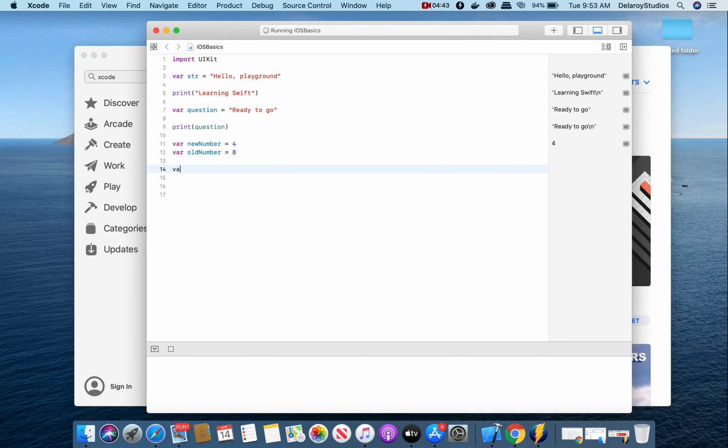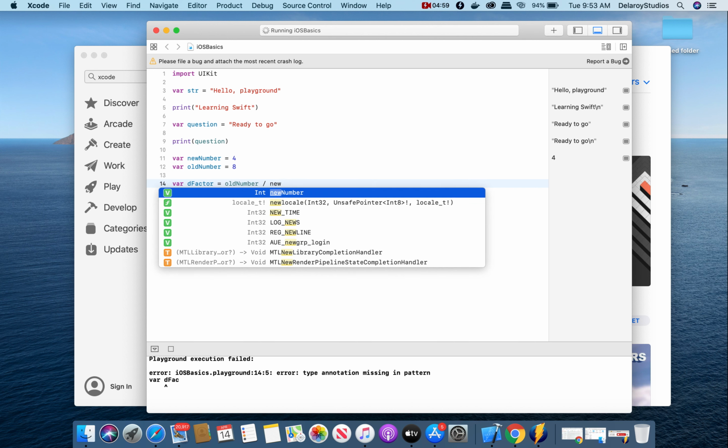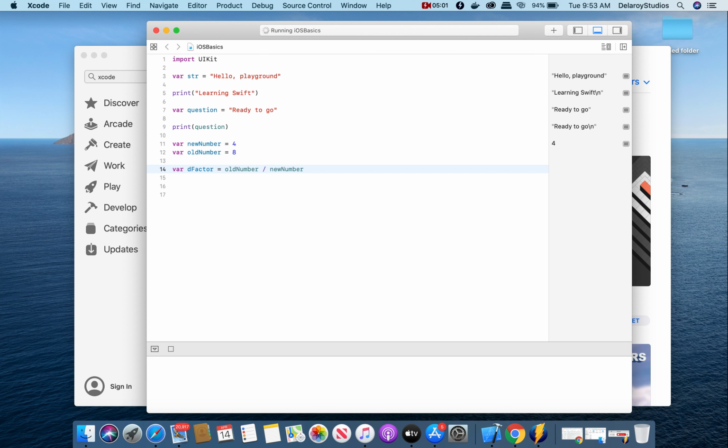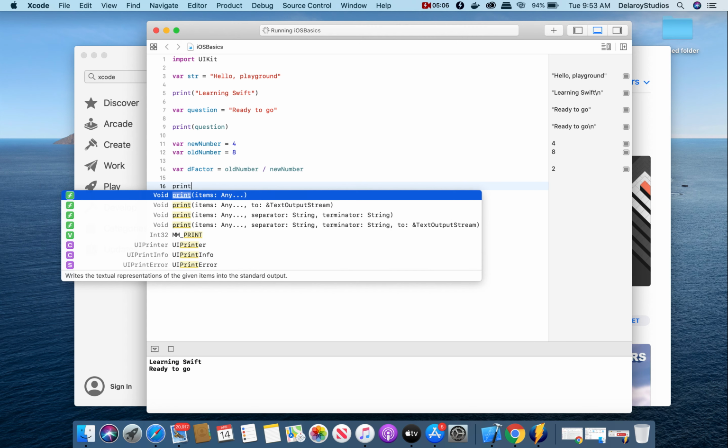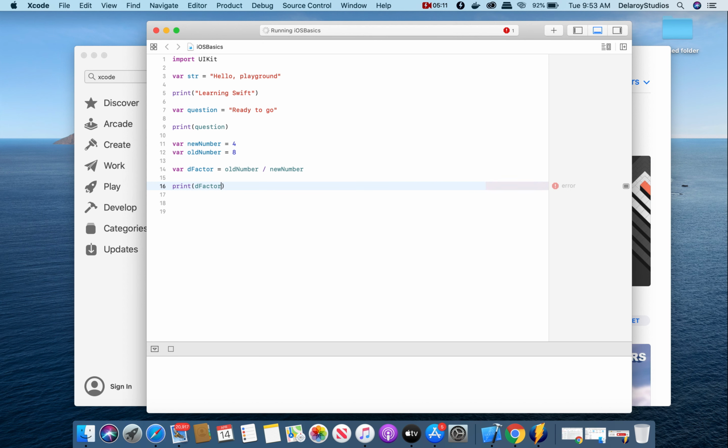Now let's create the factor. We're going to take old number divided by the new number. So what result are we having? And let's print that out. De facto. So that's 2. Now you could see how to use the playground.